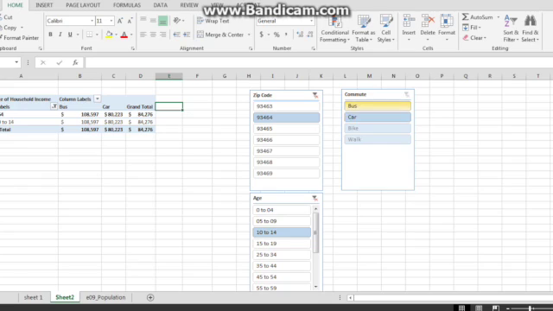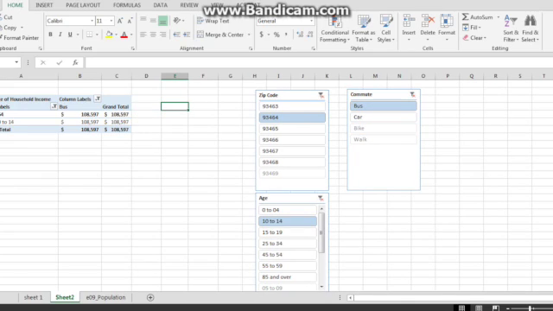Let's narrow it down, and by pushing bus, you'll see the amount of people in that zip code, 93464, in the age group from 10 to 14. The average household income that they live in is $108,597. Hopefully after practicing this tutorial, you'll be able to master how to slice your pivot tables to have a better comparison of the data you have in front of you.